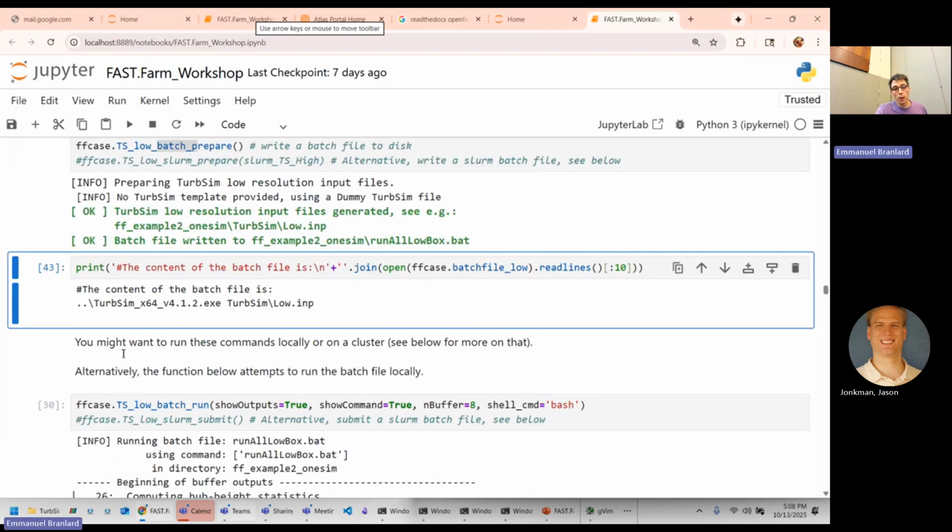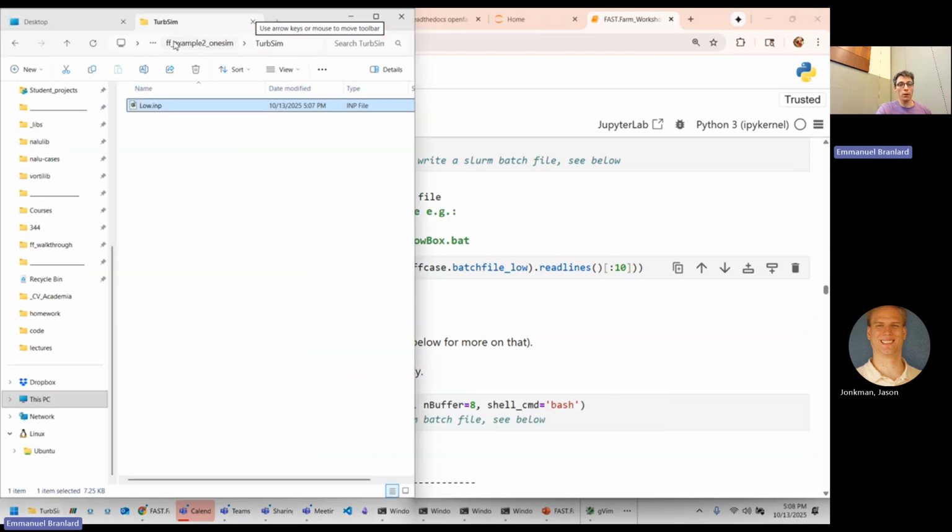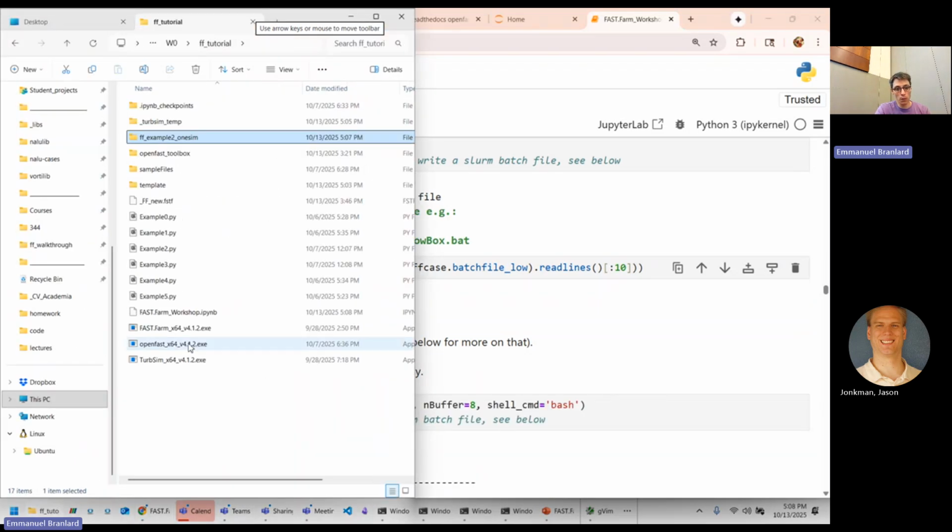So it doesn't hurt, you could try to take your TurbSim file and run it locally. If you're debugging things, you could. And you don't have to do it. I'm just going to show you how debugging works.